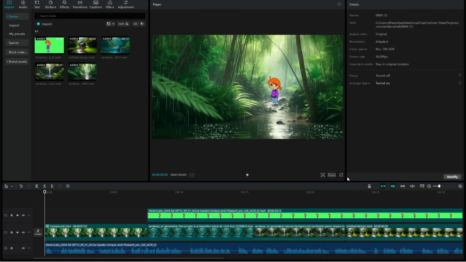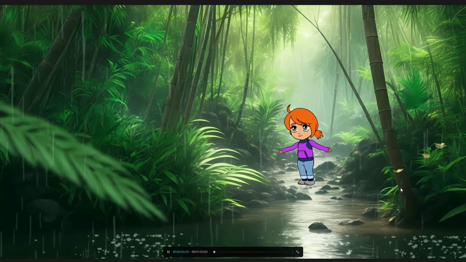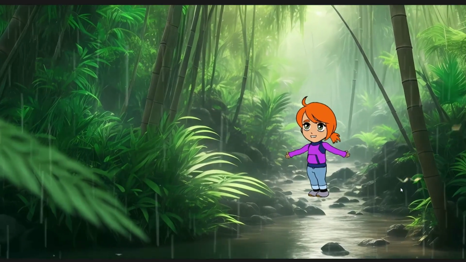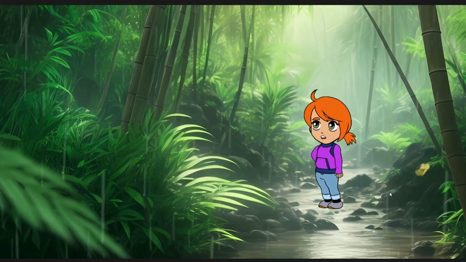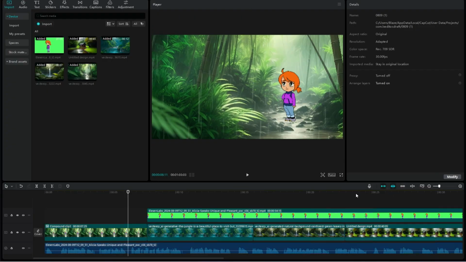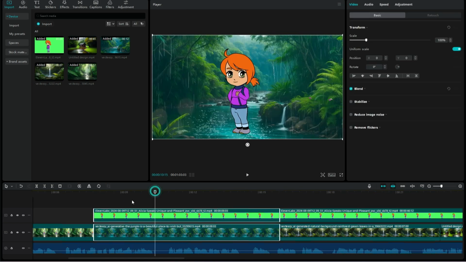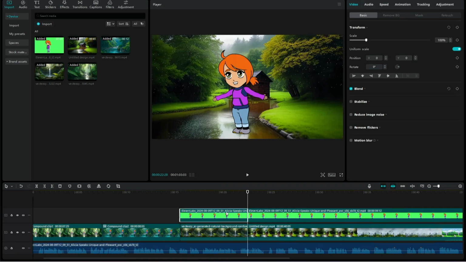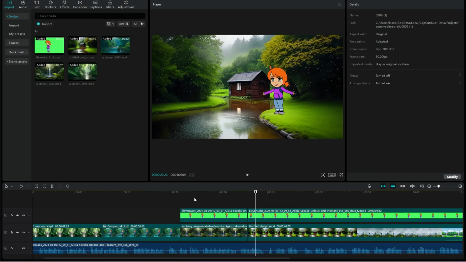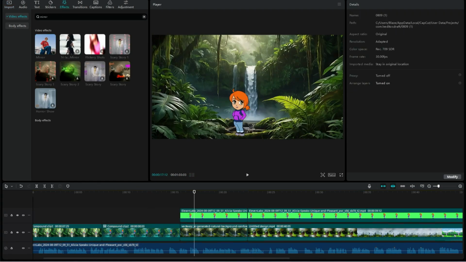Let's see what it looks like with the keyframe added. Okay, that looks awesome. Now that our intro clip is looking great, I'm just going to adjust her placement in the other clip so she doesn't appear to be standing in the middle of the water. I'll go ahead and do that, and then we'll check it out again.